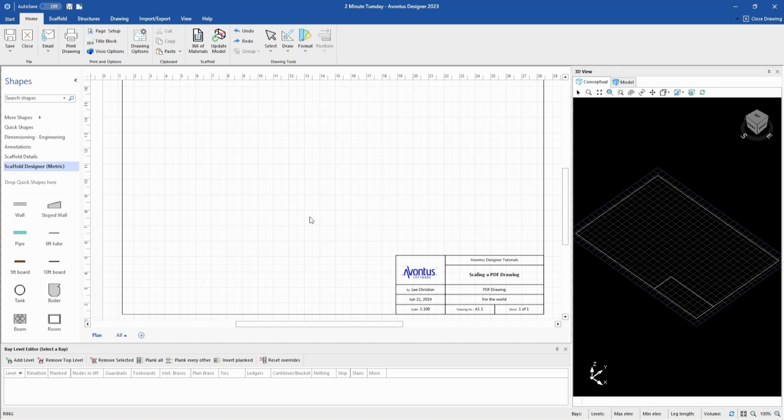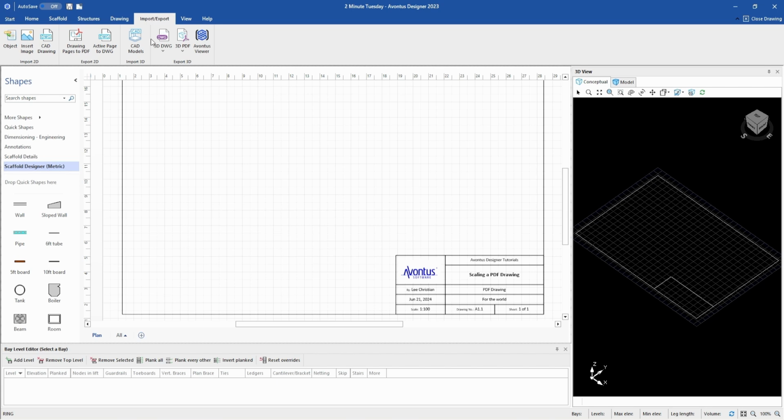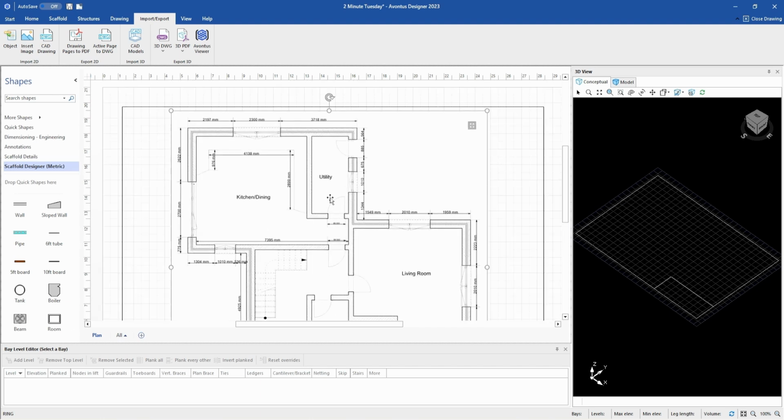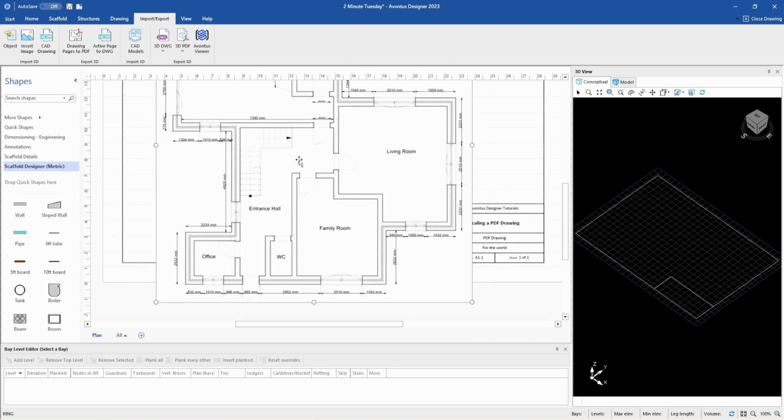I've just opened up a fresh drawing page. There are two ways to pull in your drawing. I can simply go into import and export, insert an image and obviously find the file that way, or I can just drag and drop my drawing in. This is just a generic one off the internet. I put it roughly where I need it.